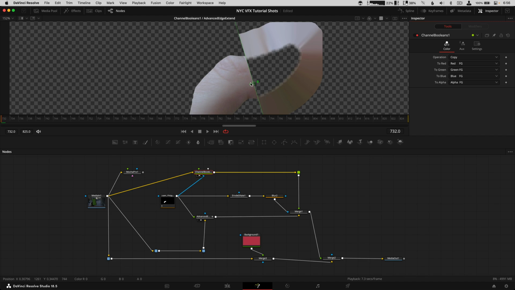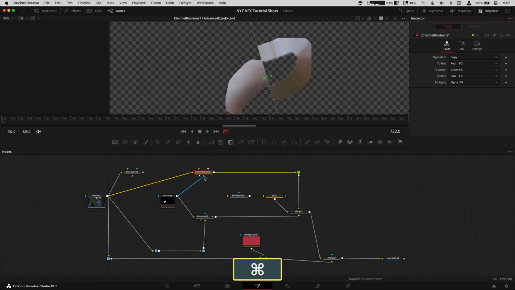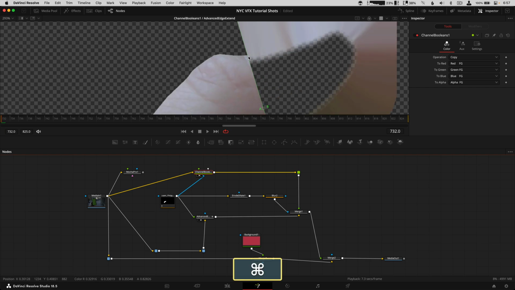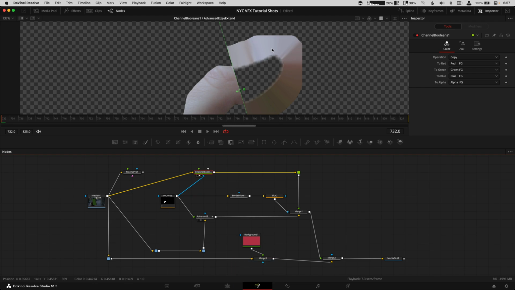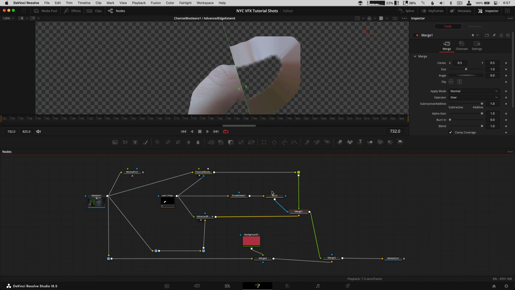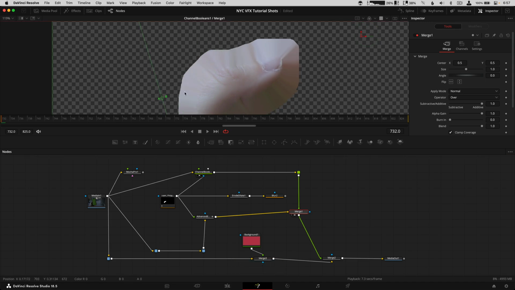So we've got these two elements, the advanced edge extend on the left side and the channel Boolean, which is basically just our pulled-in roto mask, and we have to combine these two. The left side goes on top, the right side goes on the bottom. You do that with a simple merge node, which is this guy right here. Before I do that, I'm going to remove this, because this will be the next step to dial in. As soon as you throw that up there, you get this image. That's the next step.